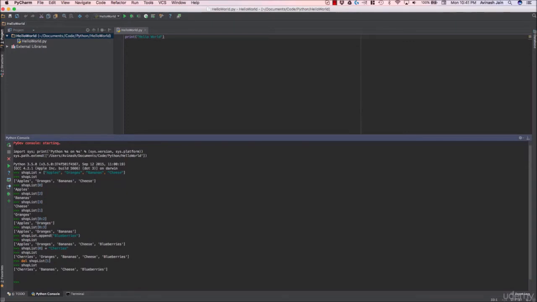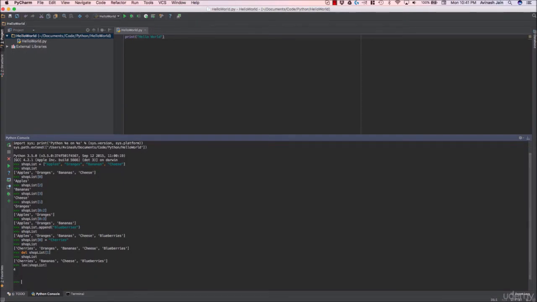First of all, let's go ahead and see how many items are in my shop list. And I can do that using the len function. The len method returns me how many items are in my list, no matter what. Okay, so there's 4 items in my list.